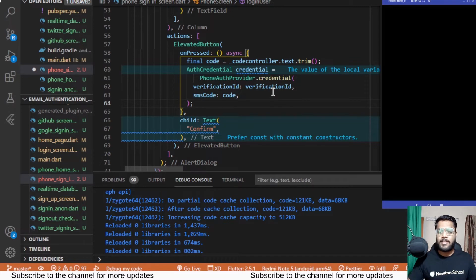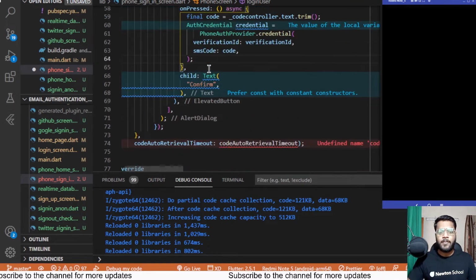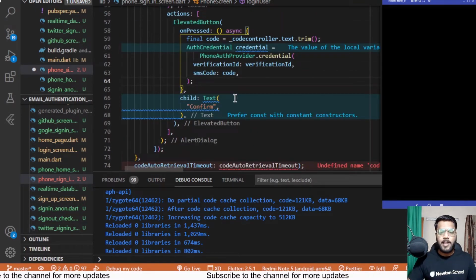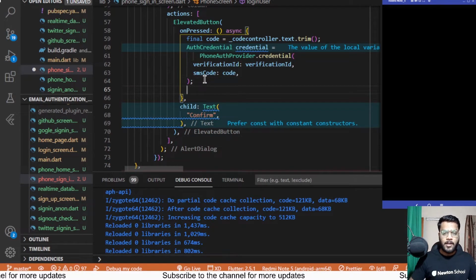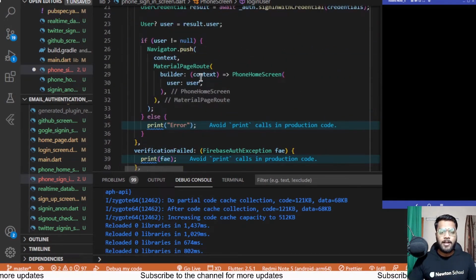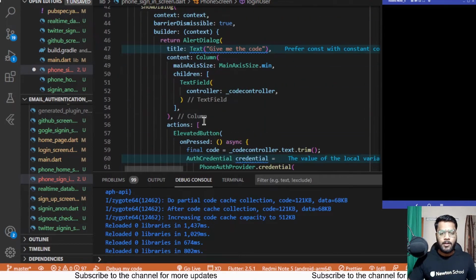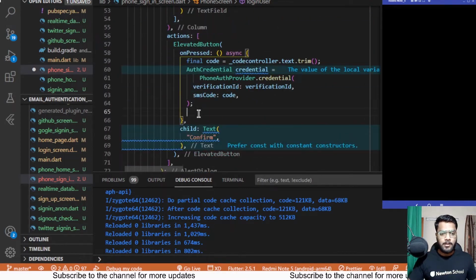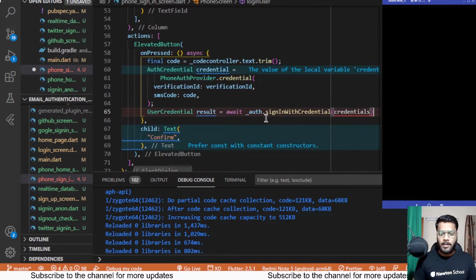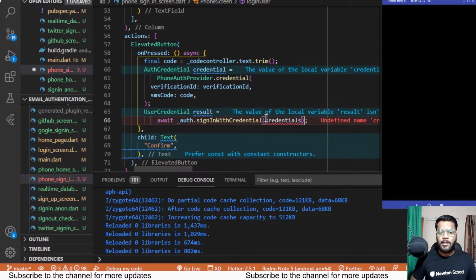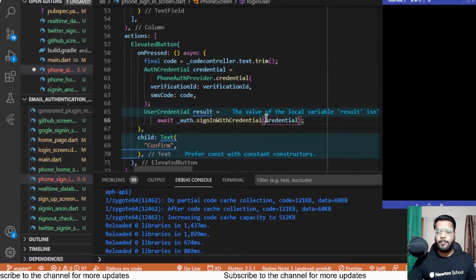So I'll be making a sign in with credential request here again. And inside this, as soon as we are completing this auth credential thing, I need to make a request, or I can directly go above as I have already added a request. So copying it from here, pasting it here, adding a semicolon and removing an S from here, which makes this request a complete one as well.